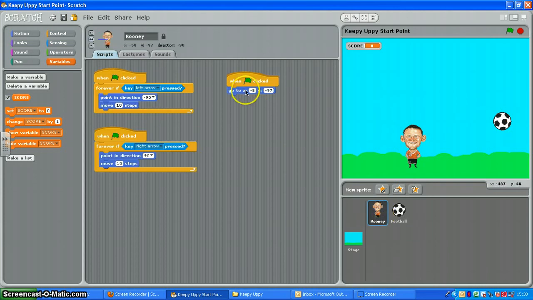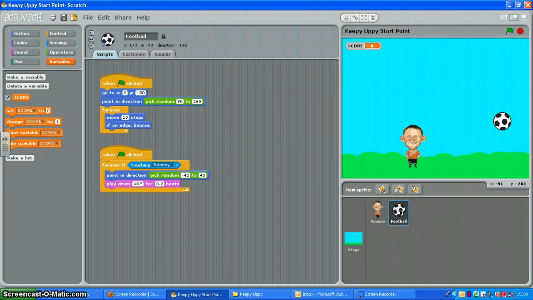That's not on Rooney. It's here on the football. And it's this one, forever if touching Rooney. That's the bit. So if that is the case, then I want to change my score by one. There we go. So let's try this out.